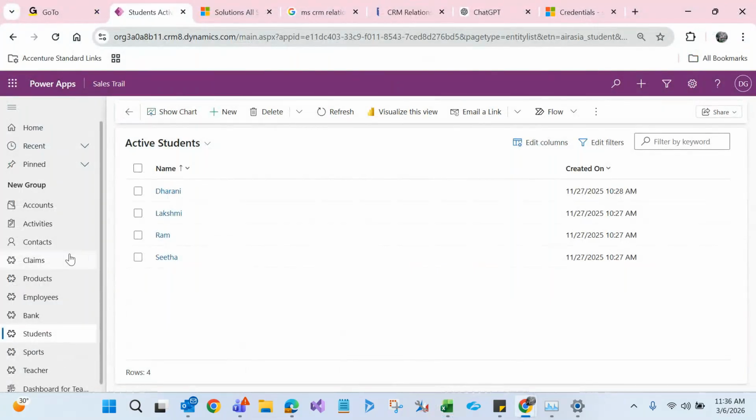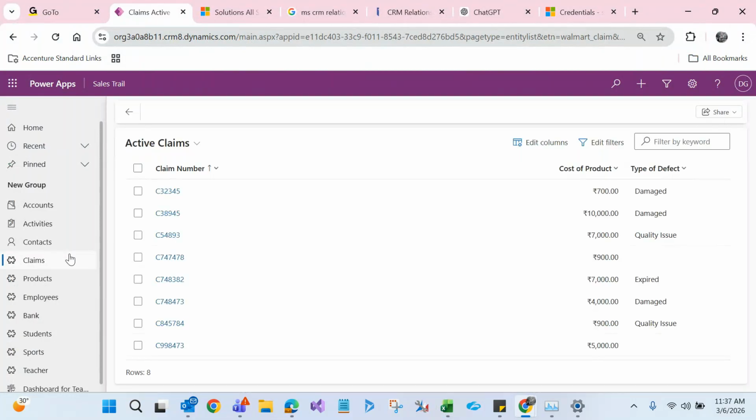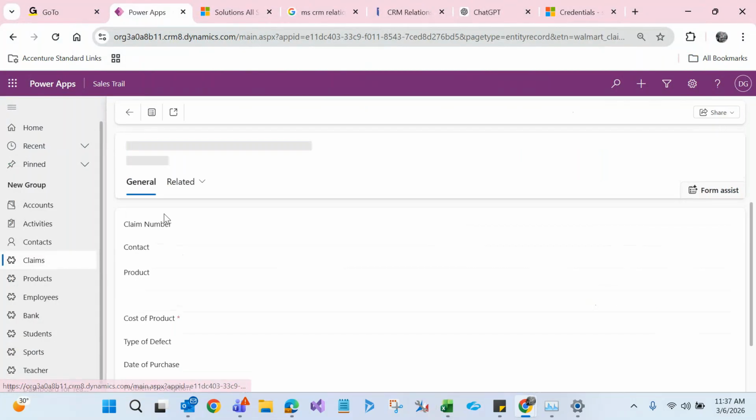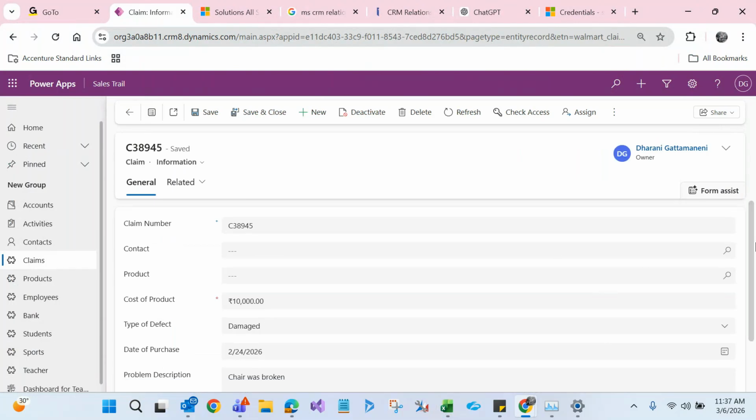We created the claim entity a few days back. If I open claim, I can see all the fields information, like claim number, contact, product, cost of the product, etc. These are the fields inside this particular form called information. This is the main form. See how the fields are aligned. In each row we have one field: claim number, below that contact, below that product. I do not want to show the fields like this. It is taking a lot of space here, right?